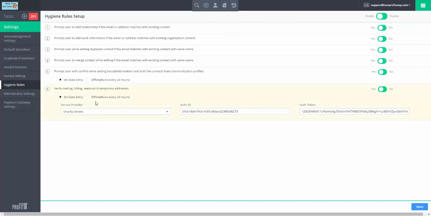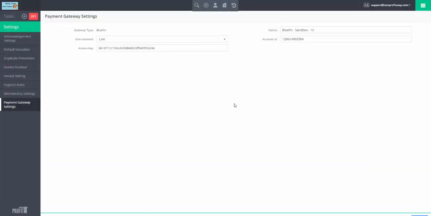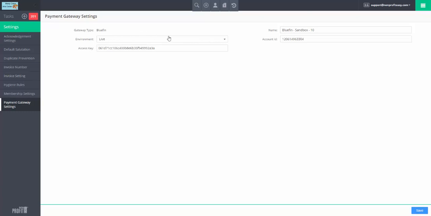So this is where we can set up Smarty Streets, which we still have an integration with, as well as US Geocoder for address verification and normalization. So there's that. And then payment gateway options. We have those as well, so we can process credit cards here. So we have Bluefin. We also have Stripe at this time.